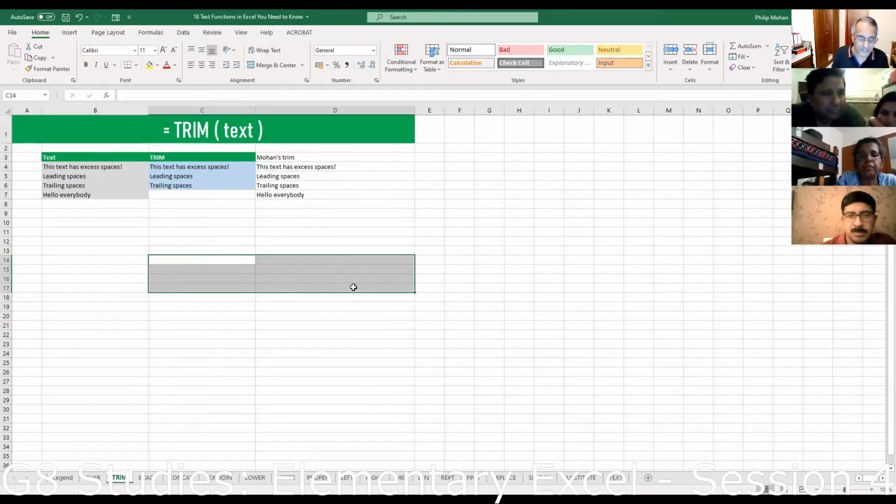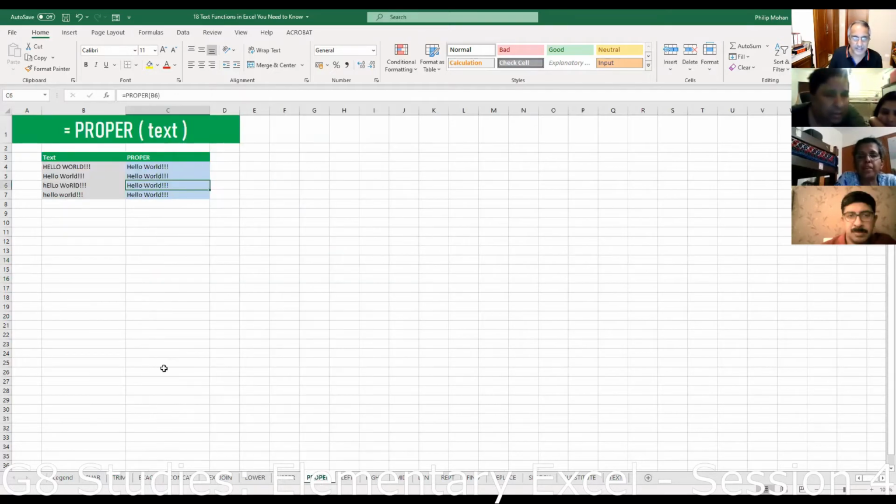Let me finish that. So that's trim. Then we did upper, lower, and proper. That is not a problem, right? It's quite easy. Basically, this is proper. What proper does, again with reference to a certain cell, if you do proper and then B4, is it capitalizes the first letter of each word.